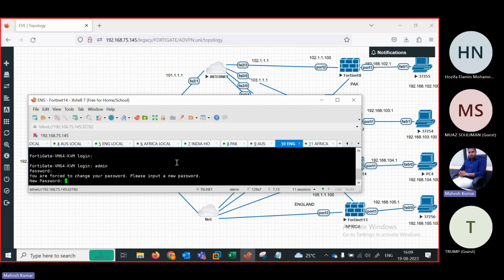Admin. Config system interface. Edit port number 1. Set mode static. Set IP 192.168.104.1/24. Okay. Set allow access ping. Okay. Next, edit port number 2.